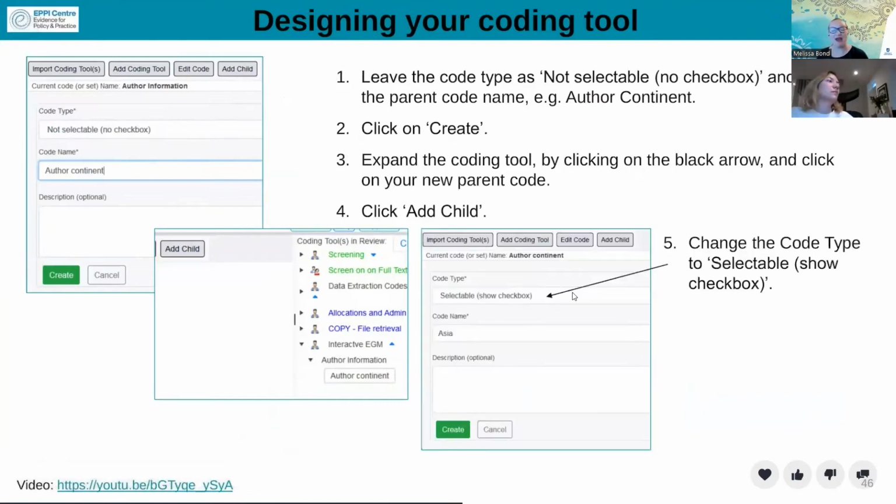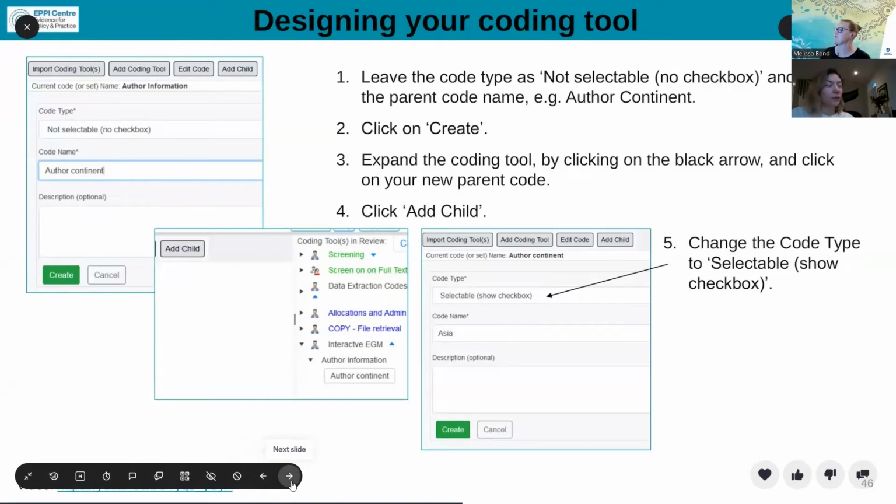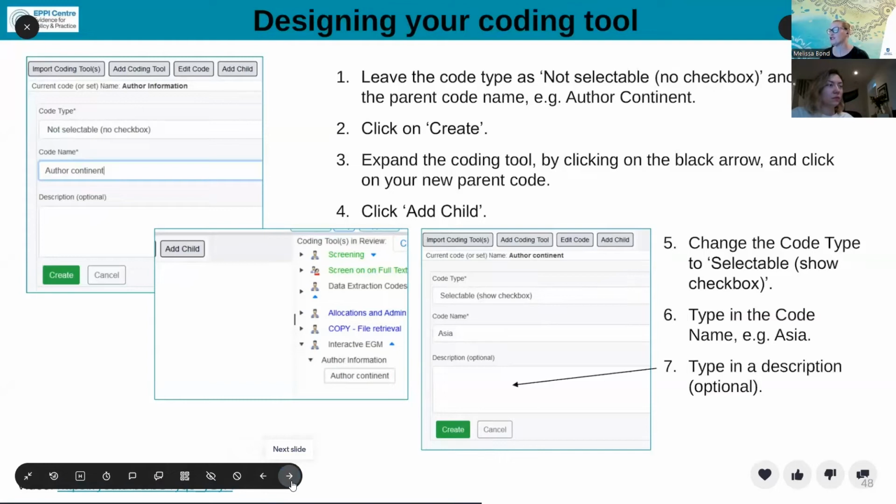You would then, at that point, change the code type to selectable show checkbox. And this is going to allow you, when you're coding in EPPI-Reviewer, to select which continent or which variable you want to identify for that particular study. Type in your code name, so in this case, Asia, and if you want, you can type in a description for your code. And that's where I was talking about, where you can choose, when you hover in the map, hover over the name of the code, that's where you would type in a description if you wanted that text to appear. And then click on Create.